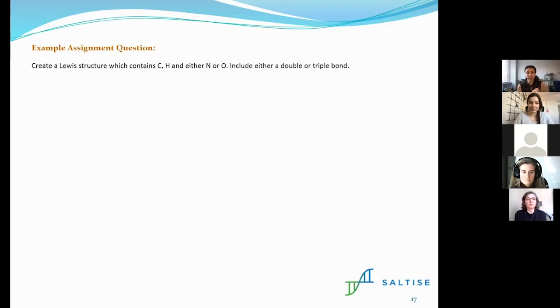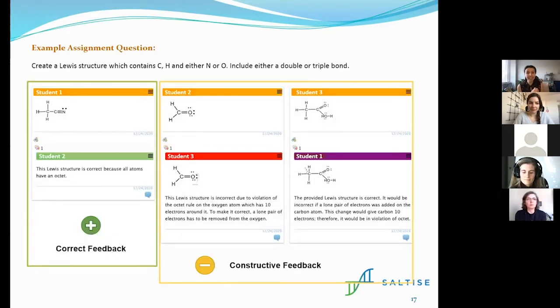This concept is nothing new. However, where it gets interesting is after the student completes the assignment. Once the student has posted their answer, a switch is flipped in the program, and the student can now view all the other responses which their classmates have posted, as you can see here. Their job now is to analyze these responses and provide feedback in one of two ways. One, by providing correct feedback to a correct answer, as shown in the green box. Or number two, by providing constructive feedback to an incorrect answer, as shown in the yellow box.